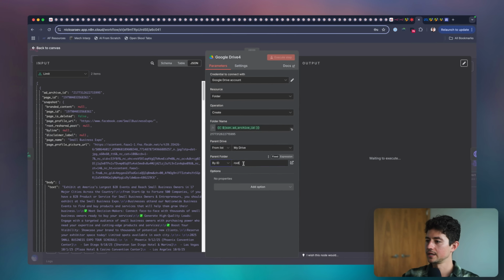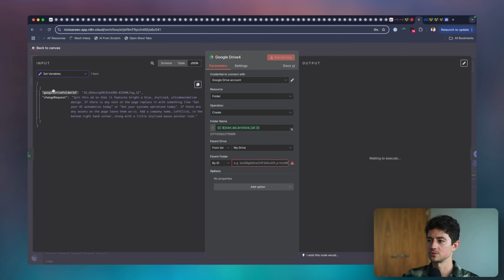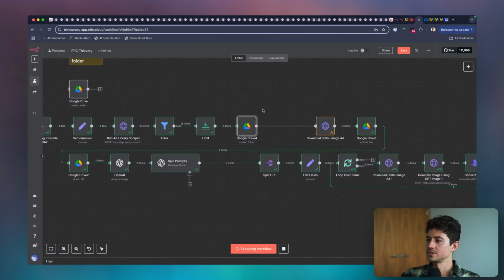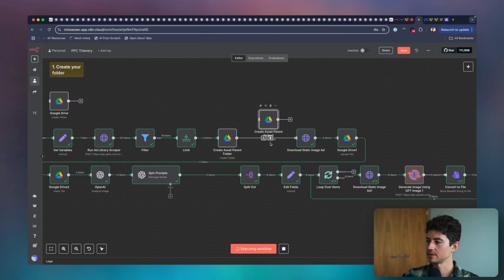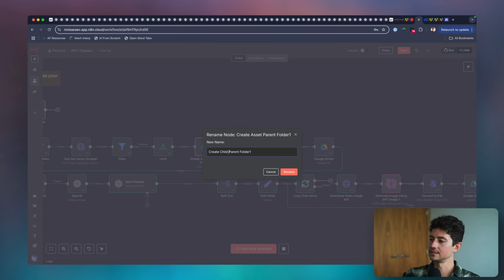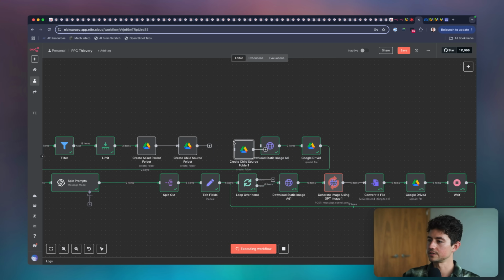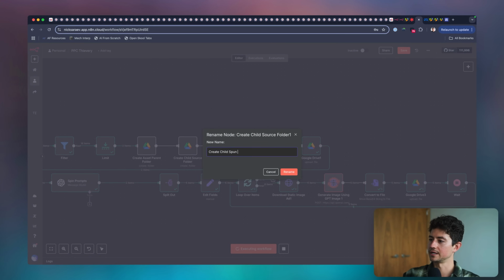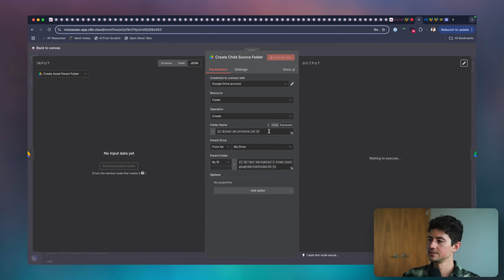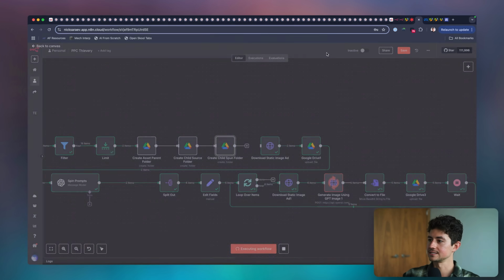We're going to put the folder inside of our original folder, which if we just go all the way back here to set variables will be this folder. So this is our create asset parent folder. Then we need to create 2 more folders, if you think about it. Create child source folder. And over here, we're going to create another folder to say create child spun folder. Let's do that. So source and spun. So this folder name is going to be source assets. This folder name is going to be spun assets.